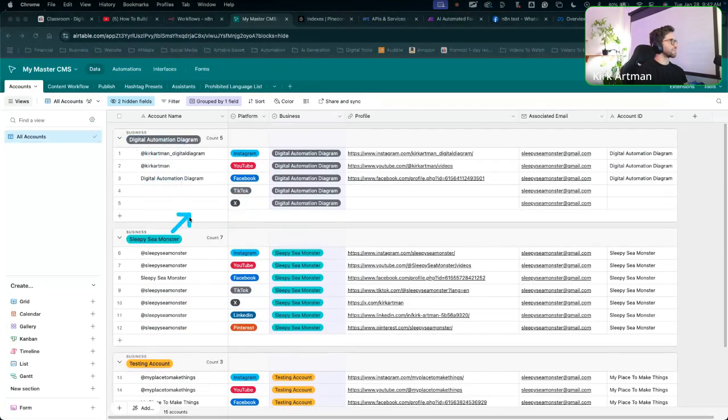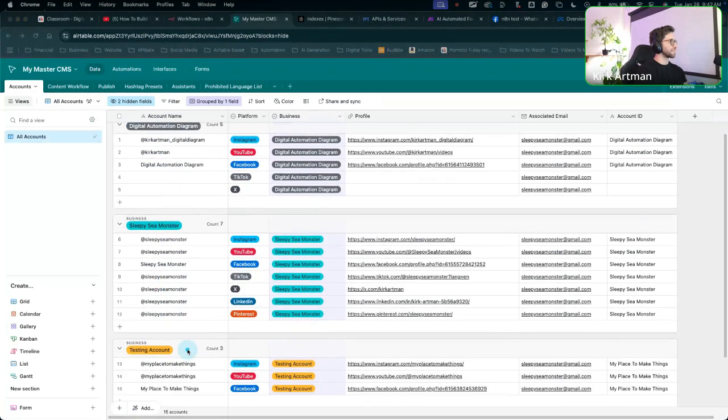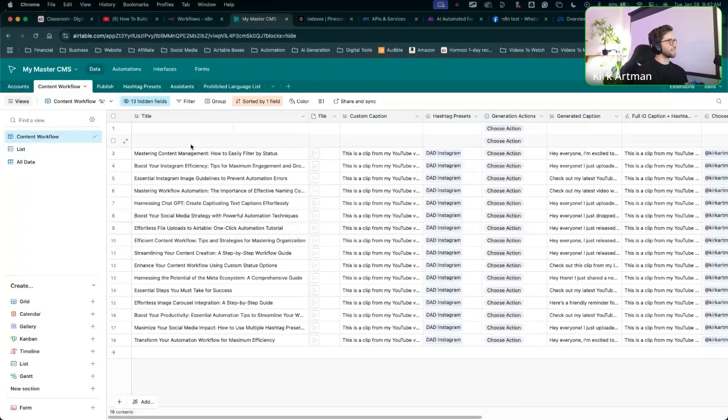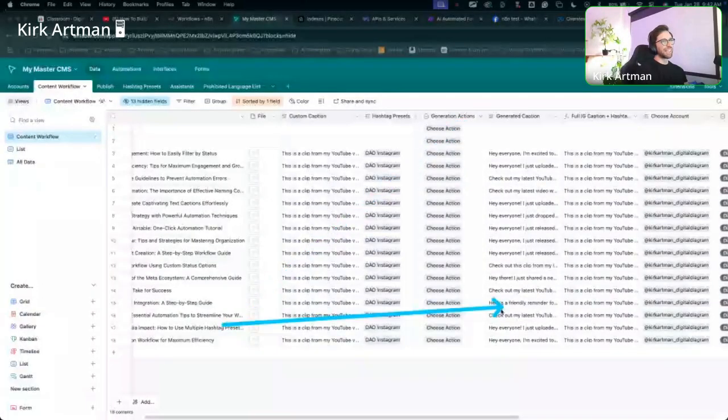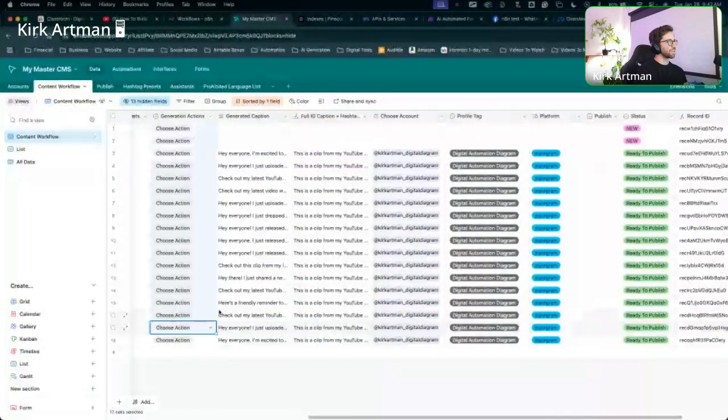So here's my digital automation diagram, my Sleepy Sea Monsters, my other business, and then my testing stuff. All of my accounts get automated. I can tag where they're going. I have all my references for all these accounts. This is a content workflow where I can generate captions, generate hashtags, insert presets, and build out the entire post. Each one of these records is a unique post.